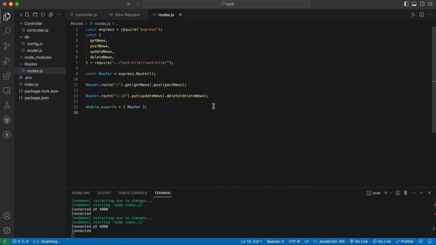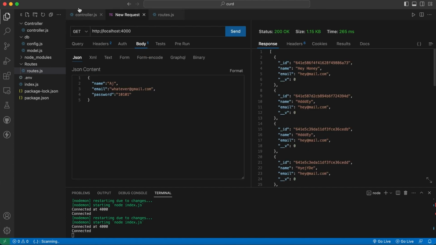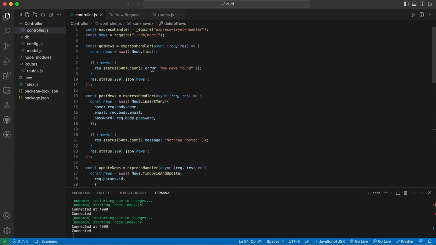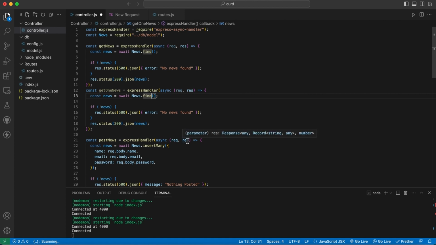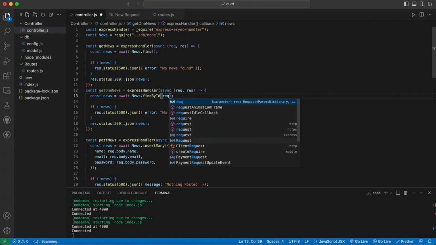So let's do one more thing. Let's get only one news, like show us one news. To do that, let's go up and just copy this thing. Let's just find by ID, and here we're just going to pass them the ID.